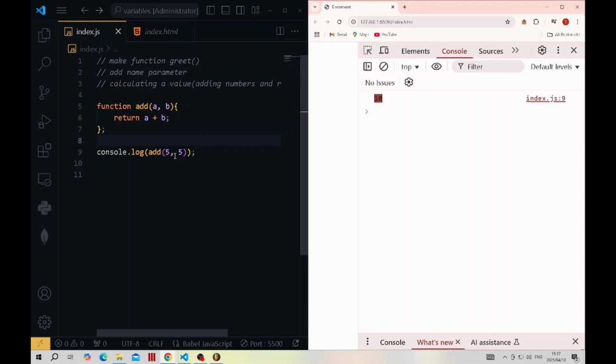Now you can reuse this as much as you want within your code. You can add a 5 and an 8, you can add a 6 and a 5, and so forth. It is reusable code. So this is the basics of a function.